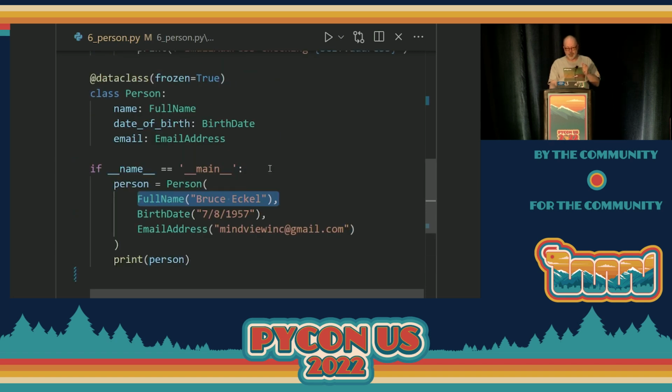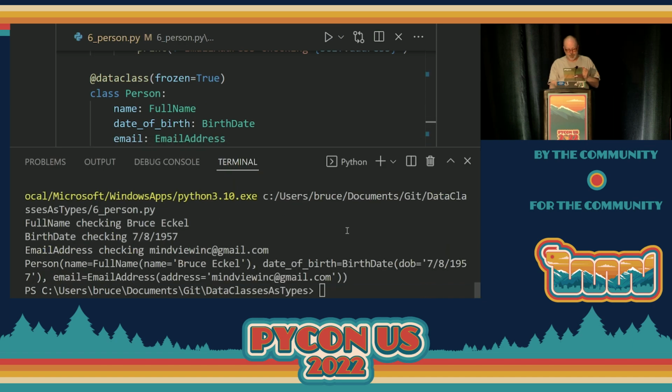And then if we go ahead and print that, you can see it performs the checking. As part of this person constructor, it calls the constructors for all of the individual parts, and then it displays, and this is one thing I didn't mention before, the data class also generates a nice dunder str for you, something you'd have to do yourself normally when creating a new class to make a readable string output. And so you can see this produces that for you as well.